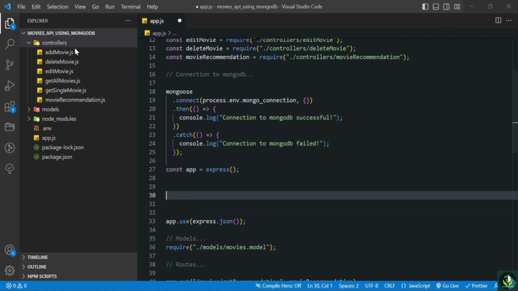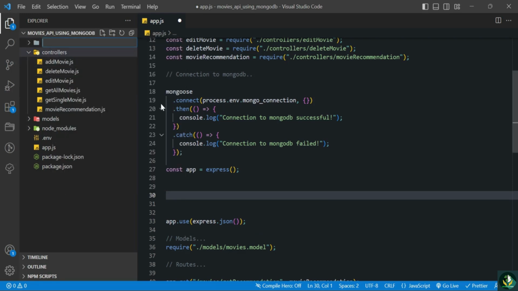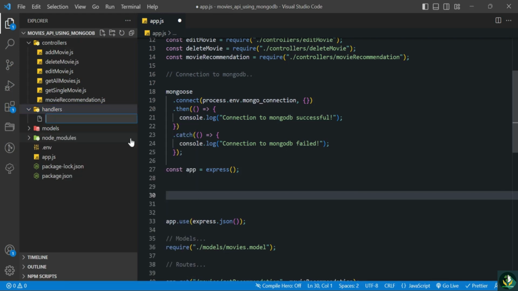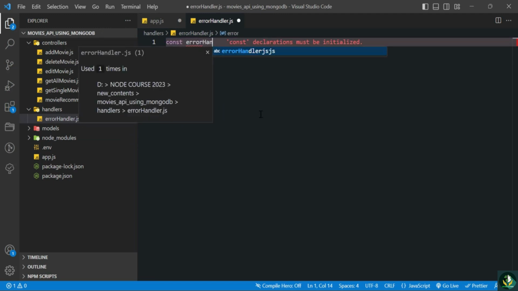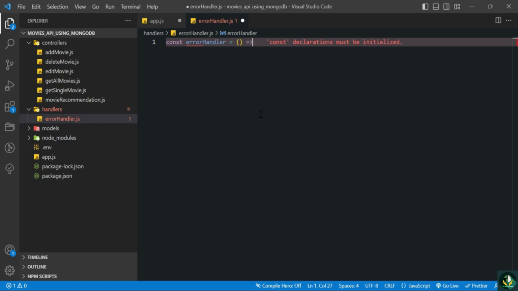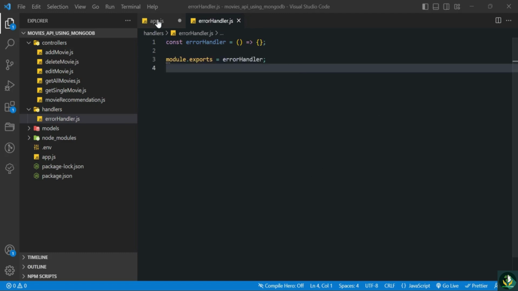So let's create a handler first. New folder, and then name it as handlers. And inside of it, we'll create a new file, errorHandler.js. And inside of it, let's create an arrow function. So const errorHandler, and export this as well. module.exports equals errorHandler. Now we will be using this error handler to handle all the errors in our Express app.